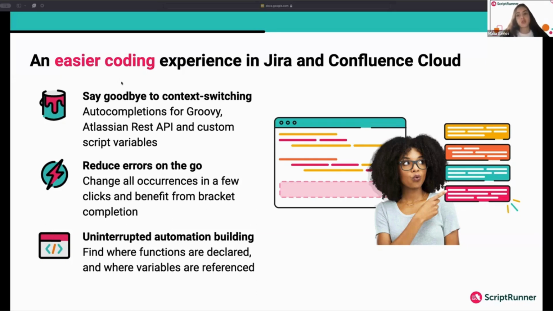The Intelligent Editor also helps you reduce errors with functions such as changing all occurrences instead of doing this manually, and also first bracket completion. So all in all, I would say that this new editor for cloud provides uninterrupted automation building. It makes your life easier when writing code by being more responsive, for instance, when you're trying to find functions or variables, and is also interactive with you as you're scripting. If in case you don't remember something, it will always try to find it on the script.